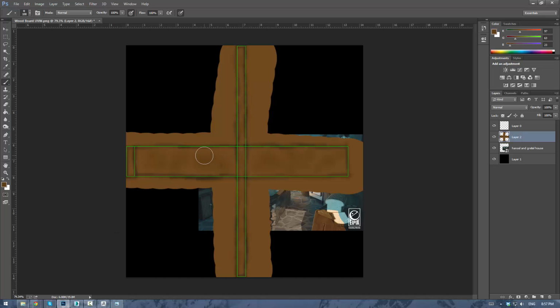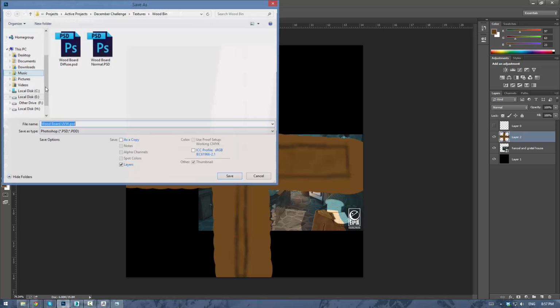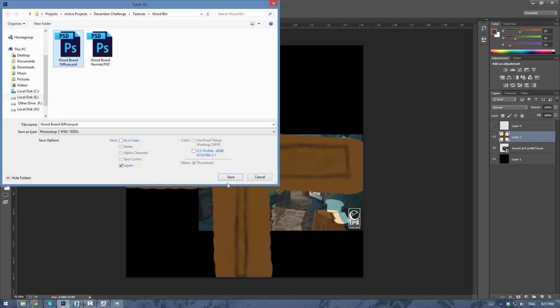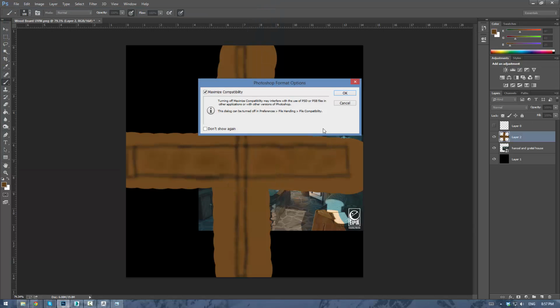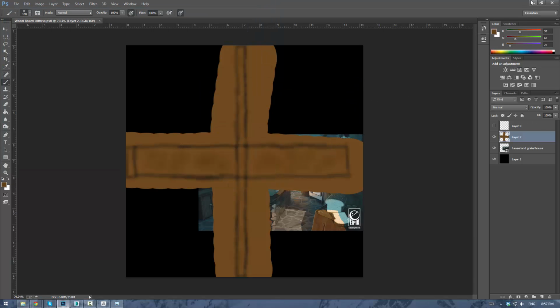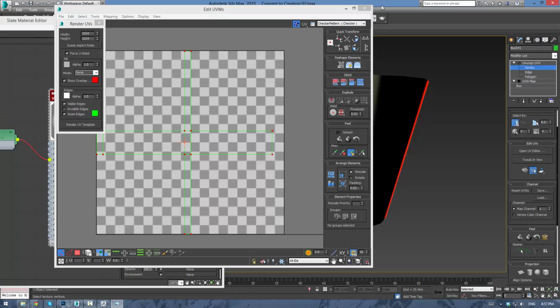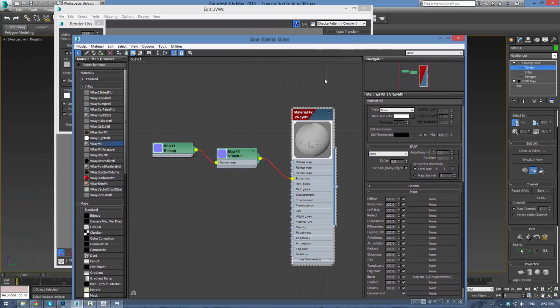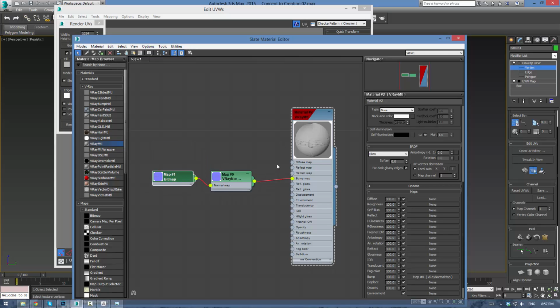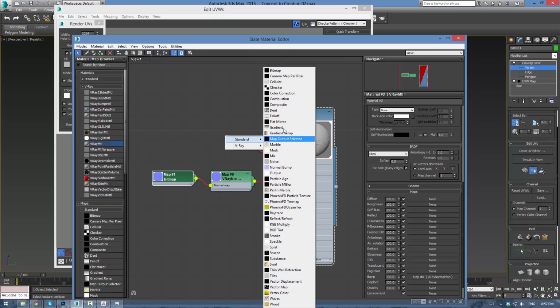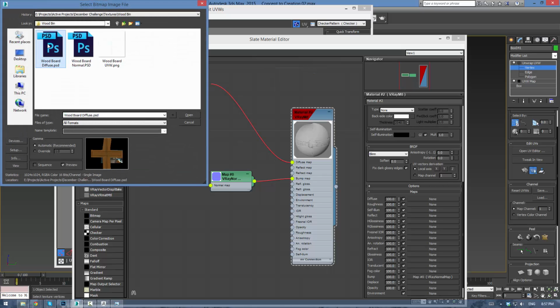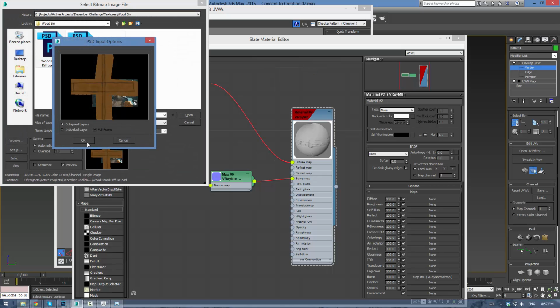Okay. Now what we can do is hide the UVW layout. Go to File, Save As. We're going to save this as Woodboard Diffuse. Save it as a Photoshop file or a JPEG, whichever is your choice, and let's go back into Max. Open up your material editor, bring this down in the diffuse map, standard bitmap, woodboard diffuse, and collapse layers.